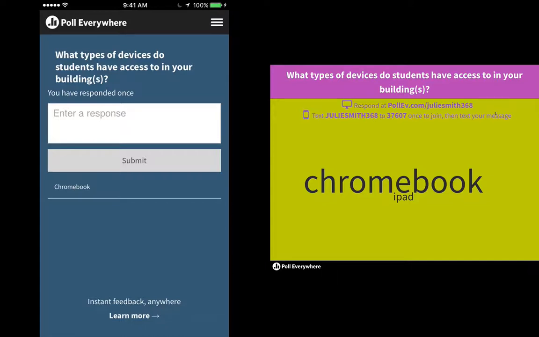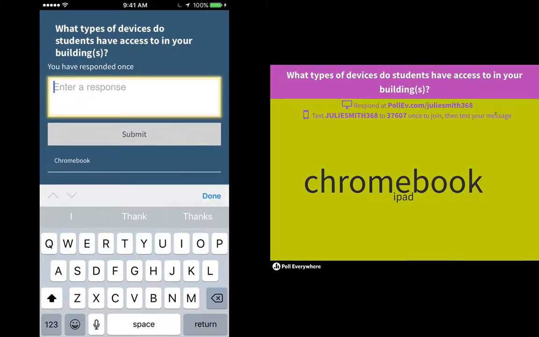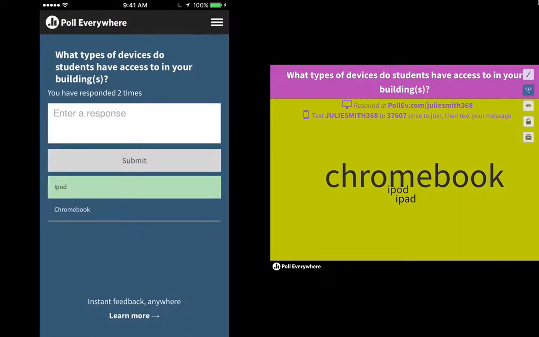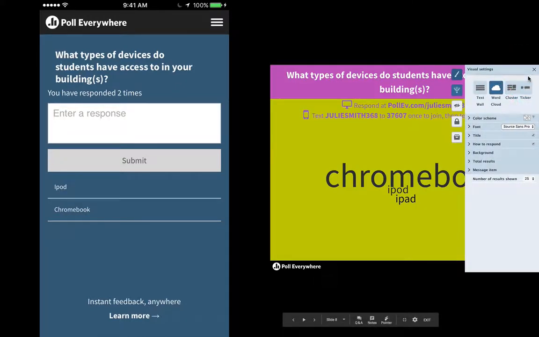I'm at a loss for words. A word web. I'll come up with it in a minute. Why can't I think of what this is? It starts to form. But you can come up here to that paintbrush tool again, word cloud, that's what I was looking for, word web, goodness.